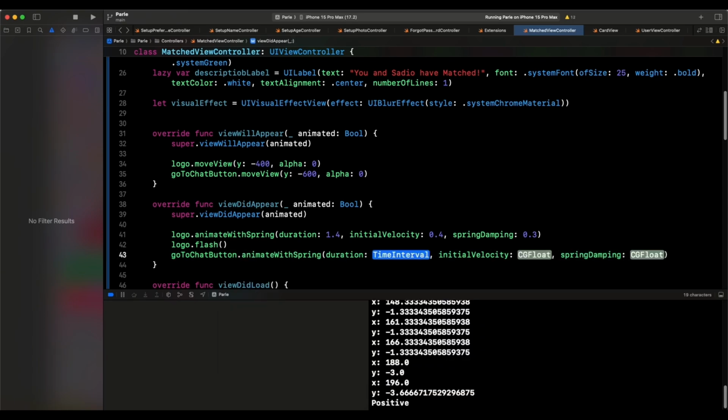Duration, what's the duration? Duration is going to be 1.4. Initial velocity is going to be 0.1, like so. Spring damping is going to be 0.4, right? Do we have a delay? Let's put a delay, right? Delay is going to be 0.3. Then put a comma there, and that's going to be it, right? So let's see our go to chat button. The duration 1.4, delay 0.3, spring damping 0.4, initial velocity 0.1. Okay, let's see this, right?